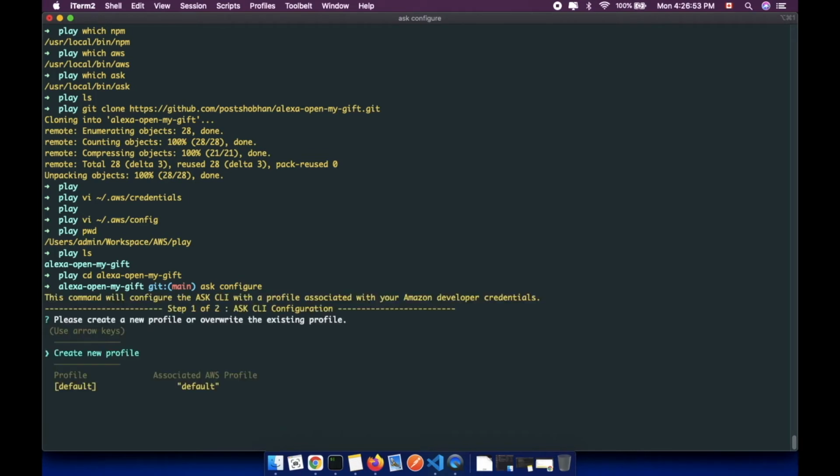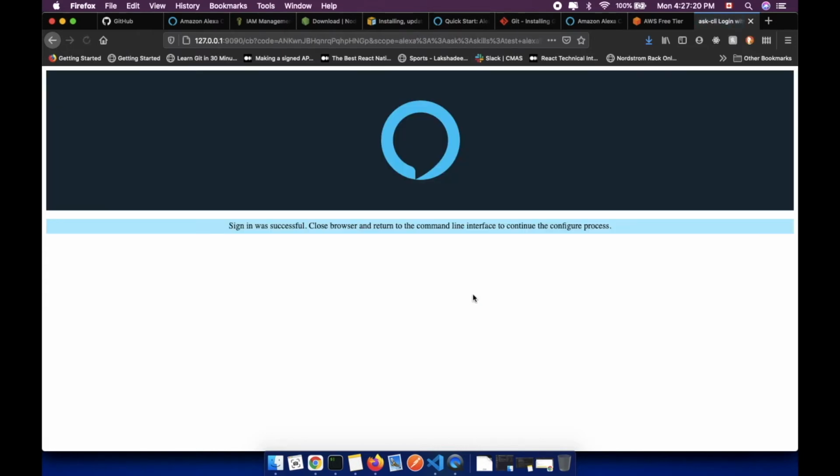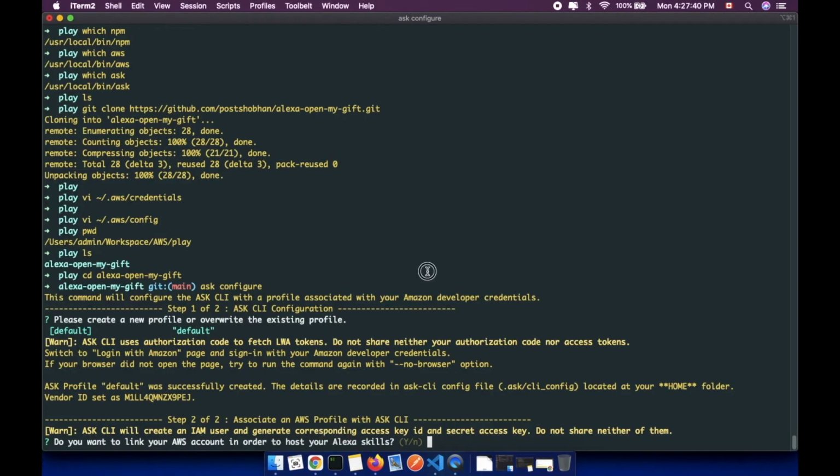Okay, so now it's asking, do you want to create a new profile. I will go with the default. So what this will do, it will open up a browser page. Okay, so since I'm already logged in, it's asking to allow sign in to Alexa Skills Kit. So ASK is basically Alexa Skills Kit. Okay, so I will hit allow, and now the sign in was successful. So if you are not already signed in, it will present you with the login screen for the developer account, and just provide your email and password. That's it. And you can close this one and come back to the terminal.